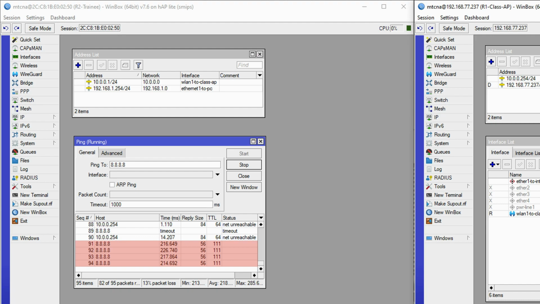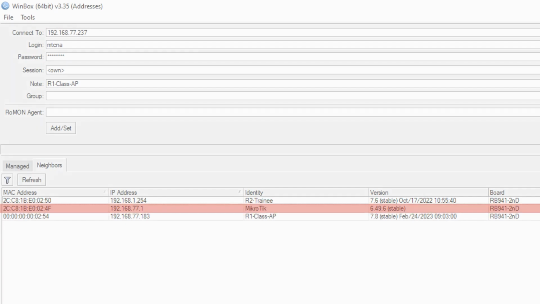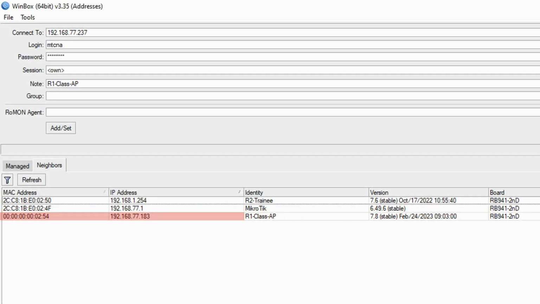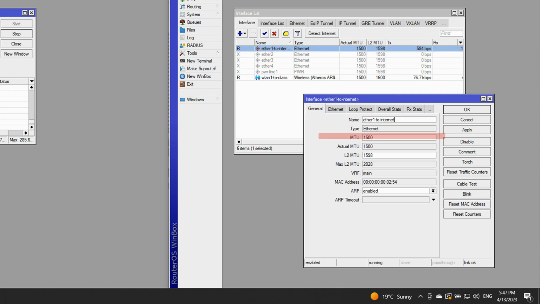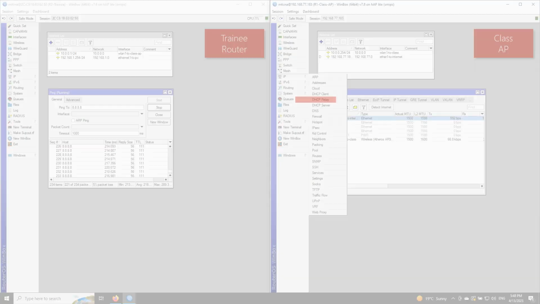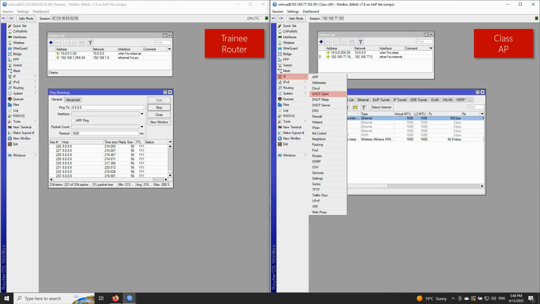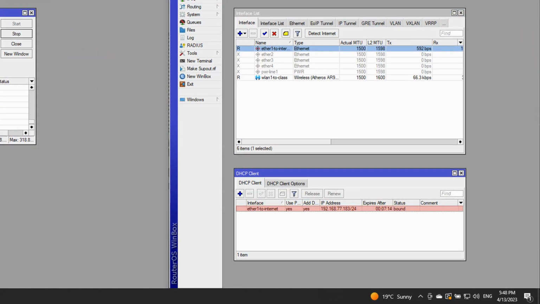A few seconds later, the class AP is disconnected, and once it reboots, you can see that along with the new MAC address, it had acquired a new IP address from its DHCP server. You can verify the change of the MAC address from the interfaces window and the newly and dynamically assigned IP address from the IP menu and the DHCP client submenu.